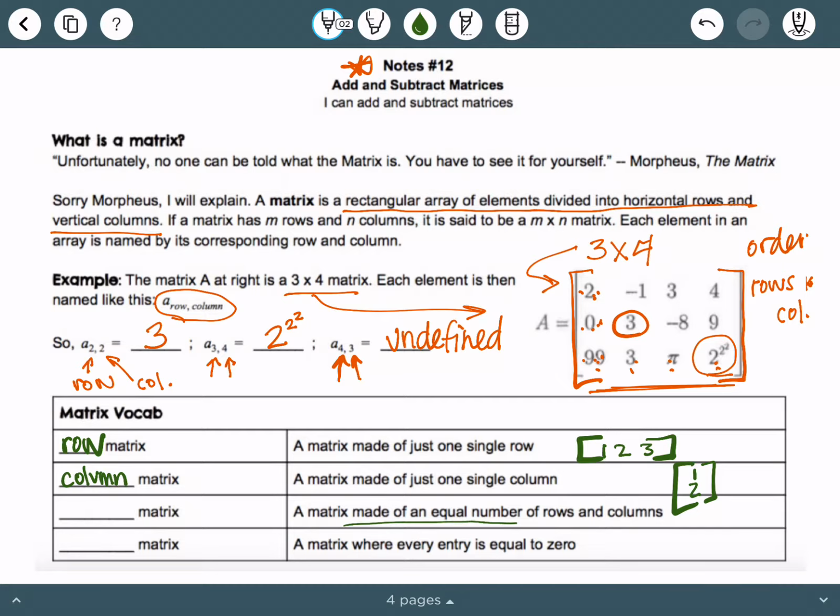A matrix made out of an equal number of rows and columns looks like this. Maybe it's a 2 by 2, so maybe a 2, 4, 6 and 8 just for kicks. That's called a square matrix because it makes a square. And then a matrix where every entry is 0, so maybe just a bunch of zeros across, is called a zero matrix. Sometimes I've heard it called an empty matrix, but technically it's called a zero matrix.